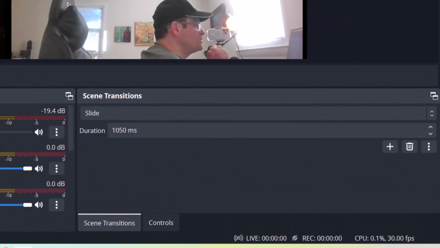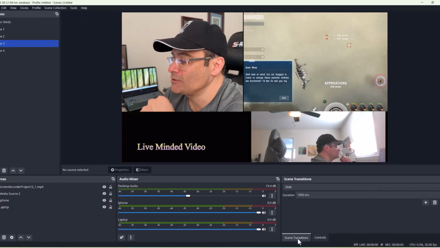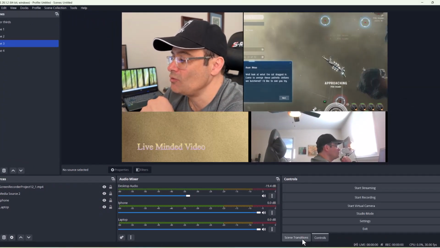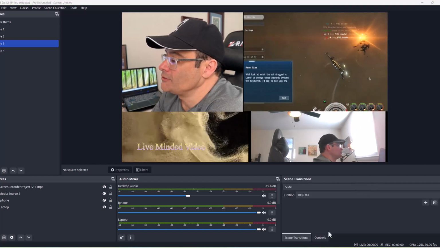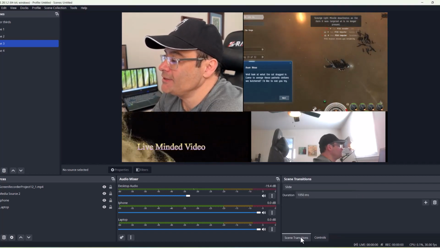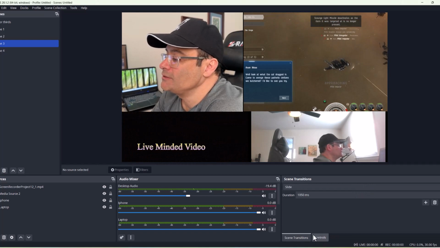Now we saved up some of the space. Now they're menu bars, so scenes, transition, and controls have become tabs. And so now you can just switch back very easily between both of these tabs.